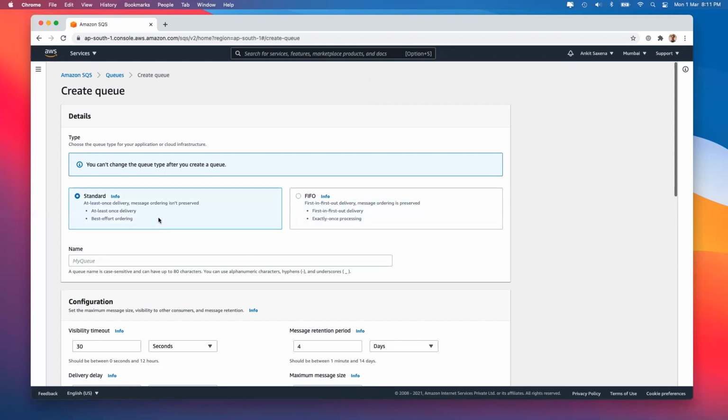The difference between the two is that in case of a standard queue, if I'm sending 10 messages, AWS will try to send messages in the same order. Like if I have sent 1, 2, 3, 4, 5, 6, 7, 8, 9, 10, AWS will try to respond back in the same way. However, it's not guaranteed. In case of a FIFO queue, AWS will guarantee that if you are sending the messages in the sequence 1, 2, 3, 4, 5, 6, 7, 8, 9, 10, AWS is going to send you the messages also in the same order only. So that's the difference between a standard queue and a FIFO queue.